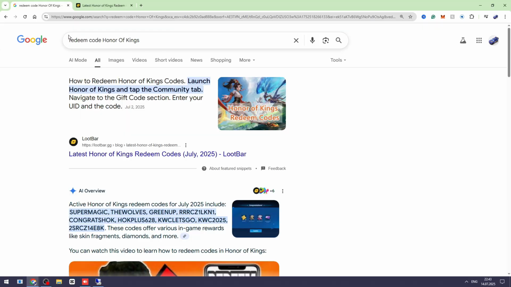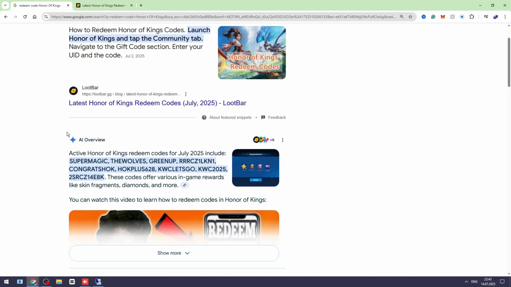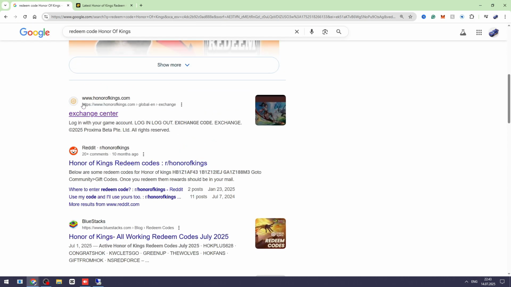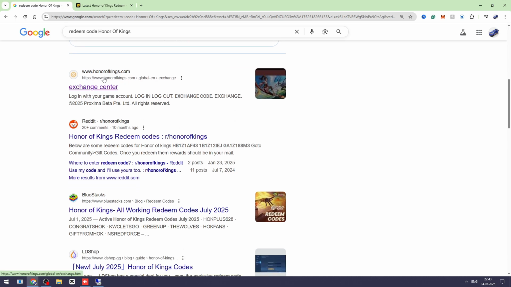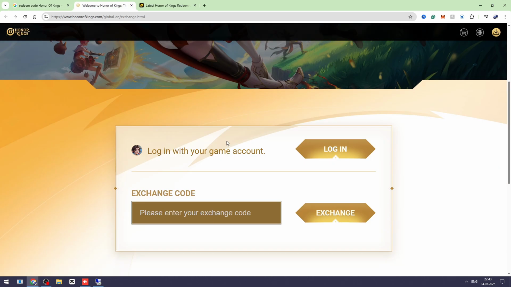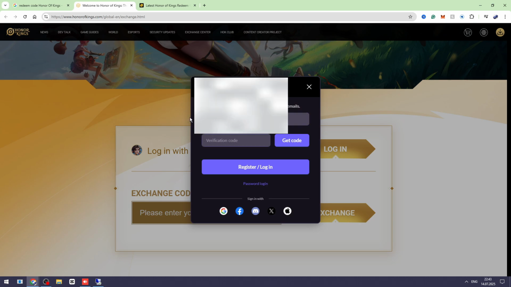And now you can open the browser, go to Google and write this simple keyword: redeem code in Honor of Kings. And you need to find this website, which is the official Honor of Kings website, and you need to open the Exchange Center. Before I redeem the code, you need to log into your account.